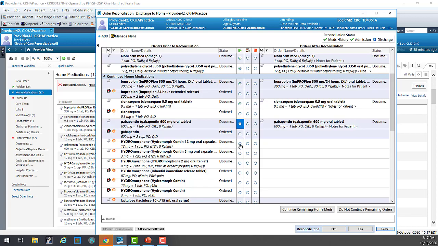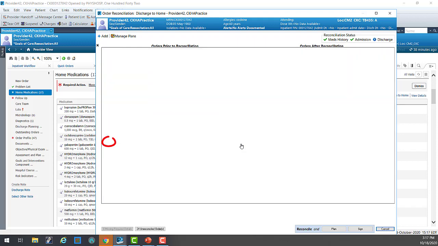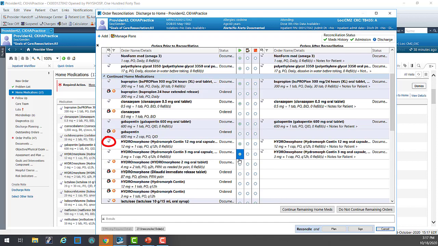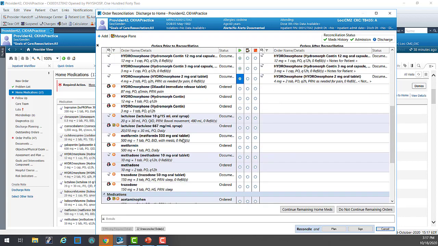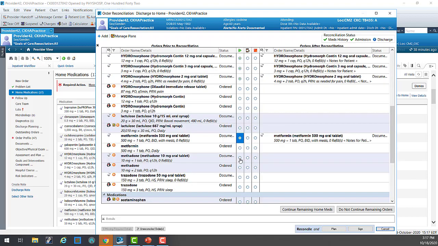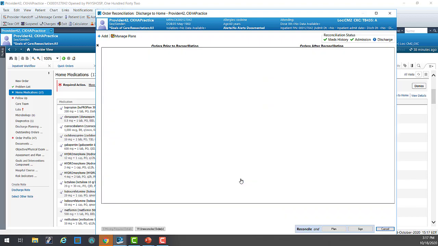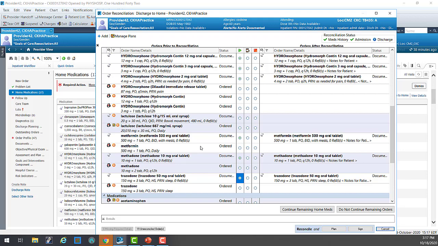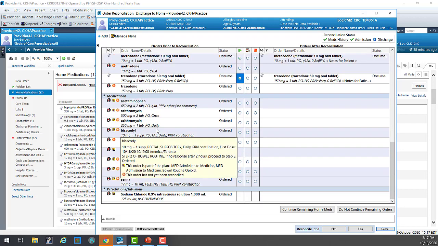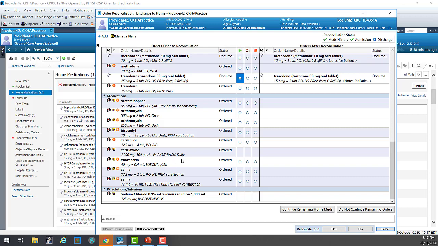Looking for the little scrolls, because those were the home medications that we continued. All right, and moving down, we have our metformin, our methadone, etc. So that's taken care of. Now, these are different PRN medications. Different medications that were taken in hospital but were not taken at home.